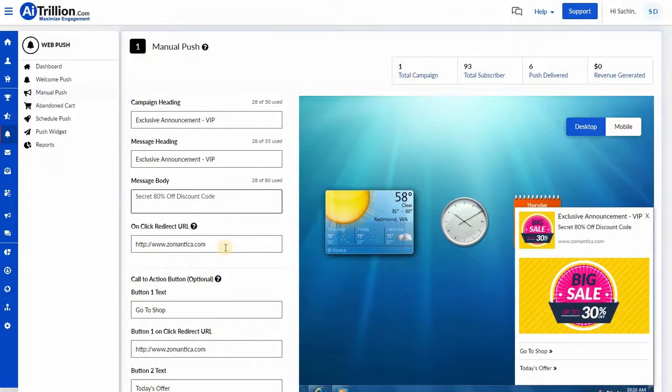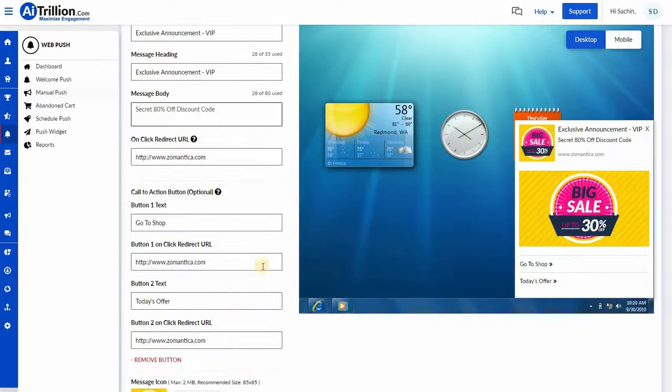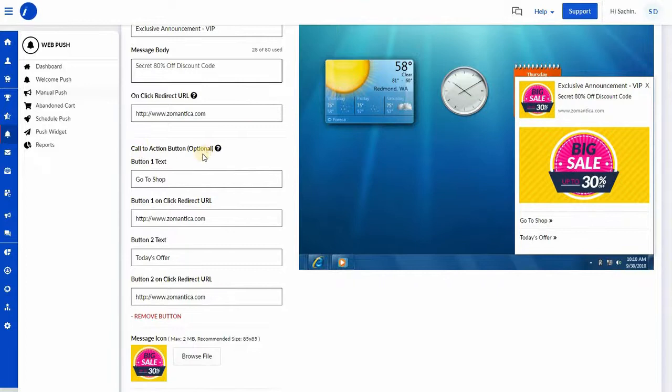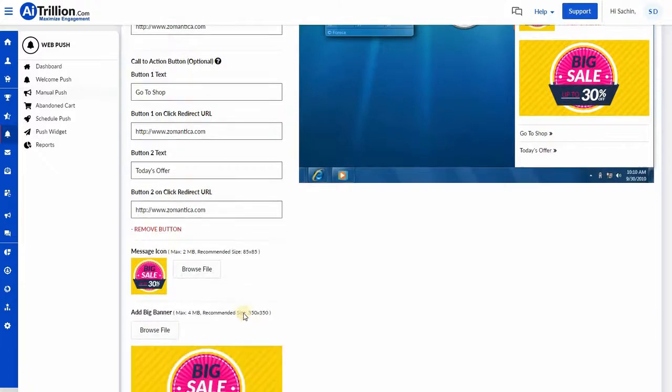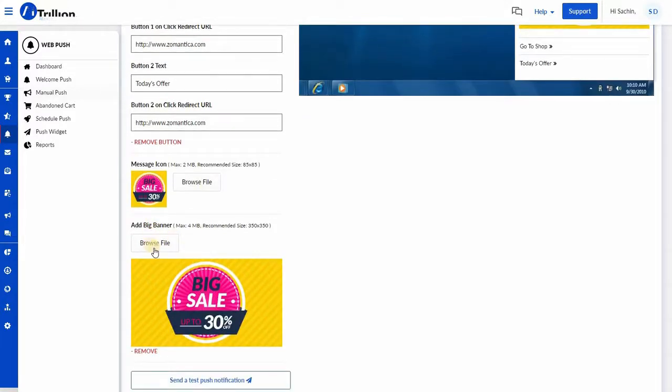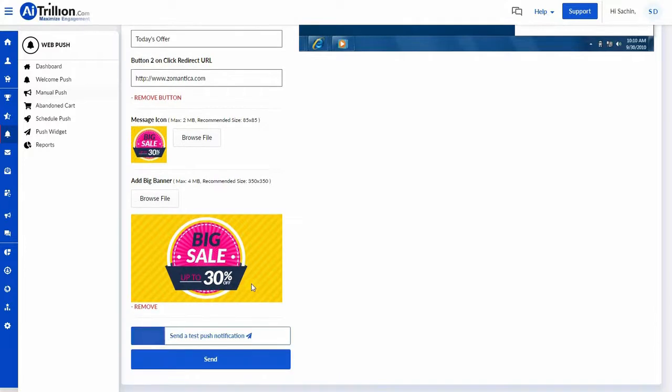Enter a URL where you want your customers to be redirected when they click anywhere on this push notification. Call to action button is optional here. If clicked on the call to action button, your customer will be redirected to the URL entered below. You can add a maximum of 2 call to action buttons. You can choose your message icon from the library or upload one of your choice. If you want to include an image, then you can add a big banner here. This is how it will look.